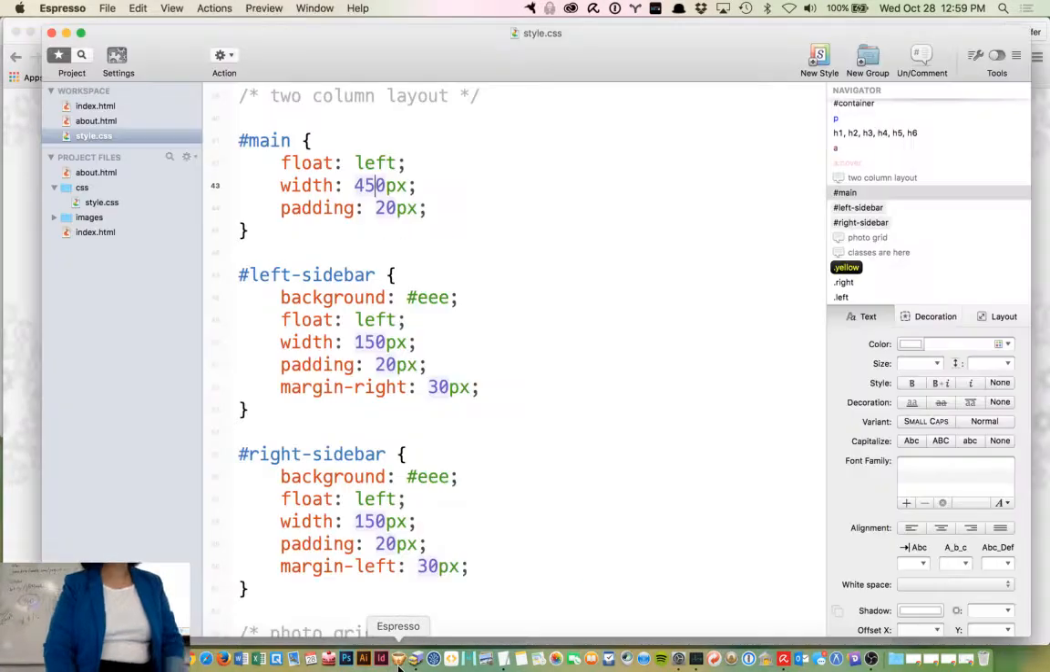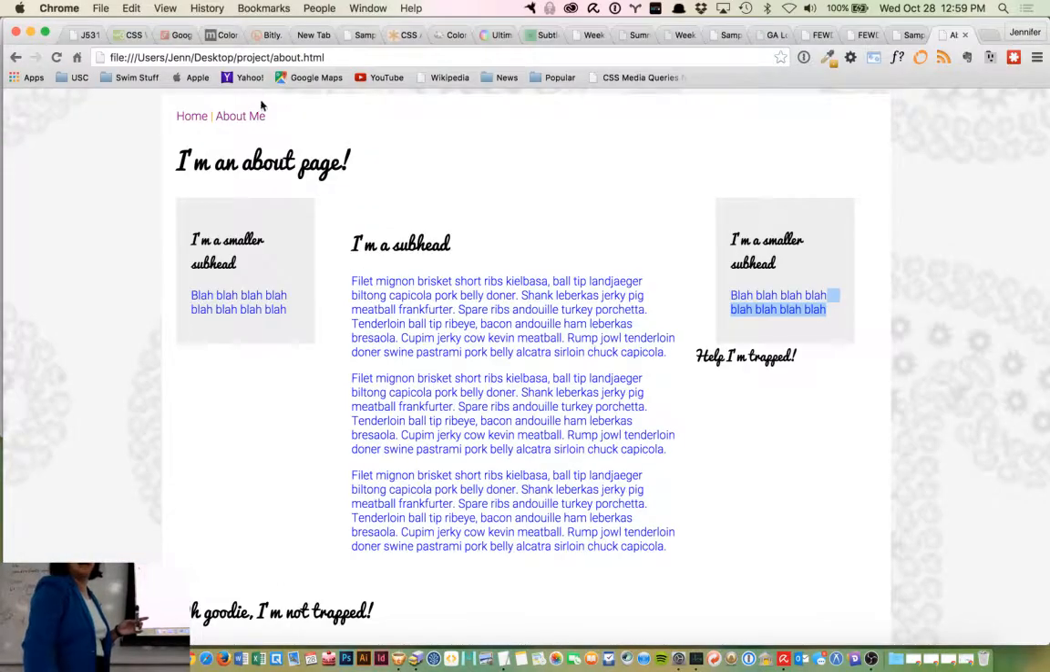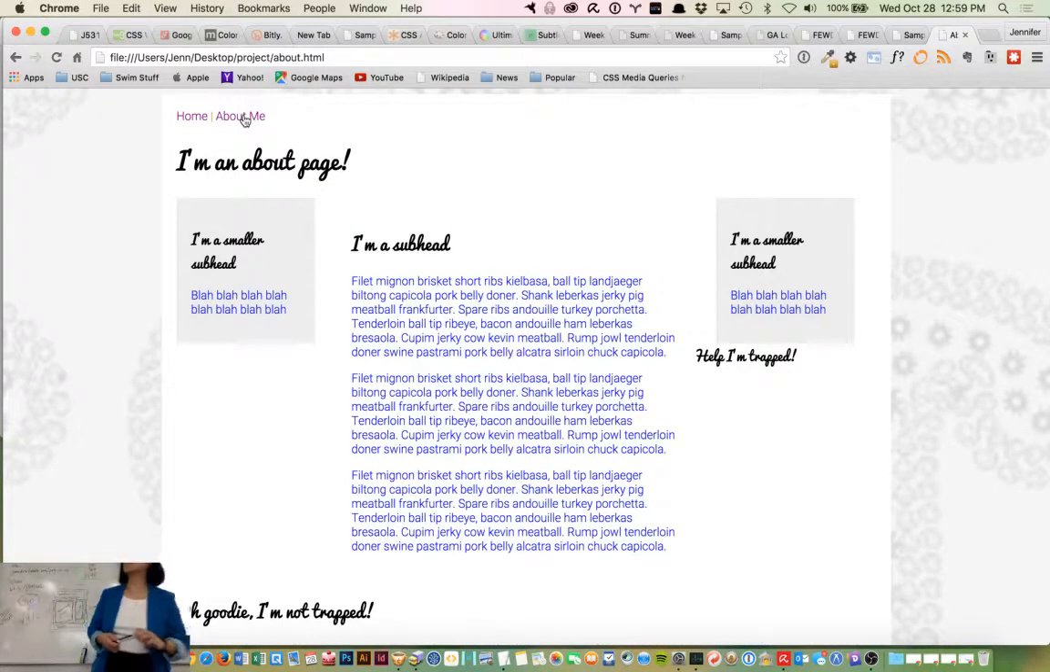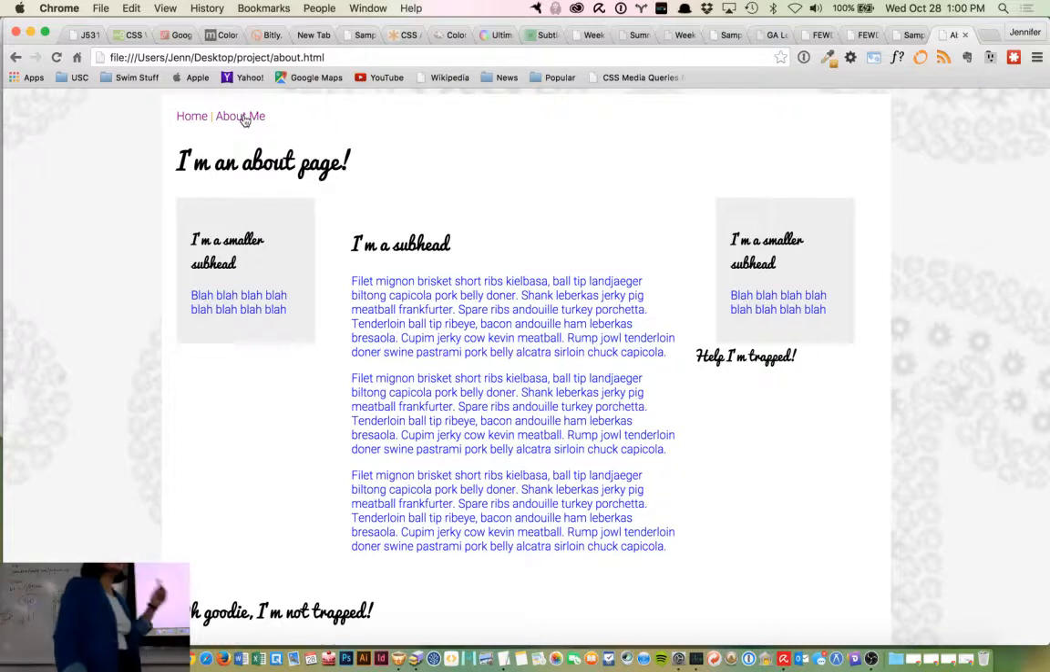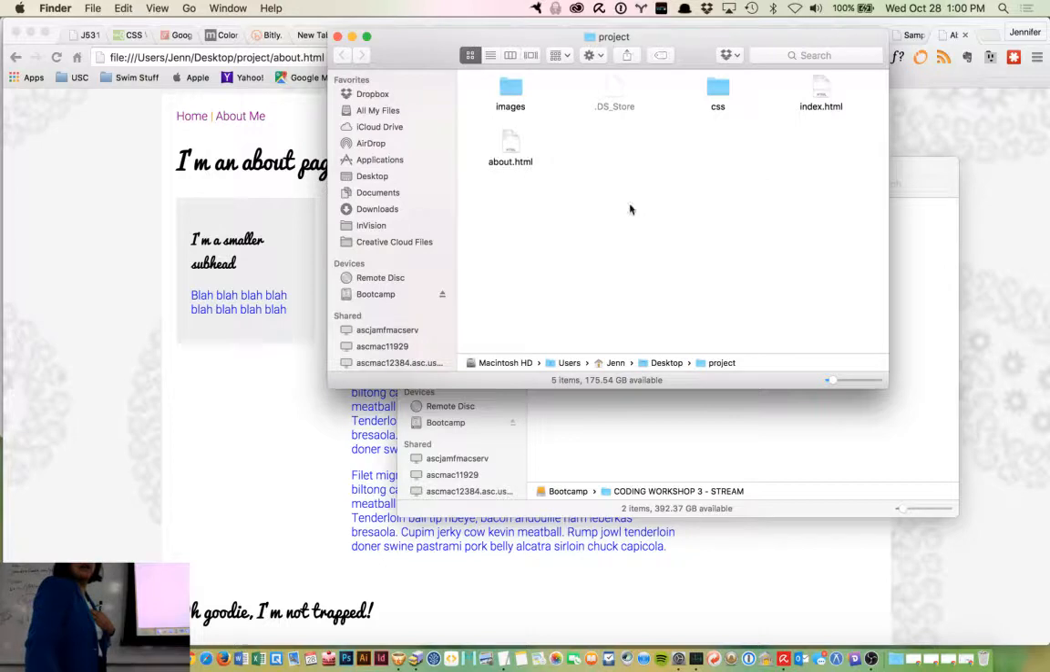Quick question, Jen. After I put in an href about me, I clicked on it and it says not found. Here's the thing. Is anybody getting a not found when they click on their about link? The important thing is that you need to make sure that the HTML file you're linking to is inside your project folder, and that is the name of that file. So mine happens to be about.html.